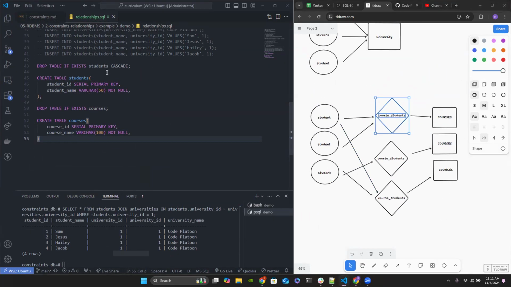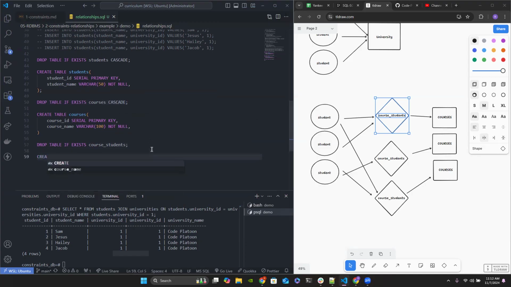So we currently have two tables, students, and we have courses, and we need somewhere to kind of link them together. And the way that we are going to do that is by creating an additional table. We're going to say drop table if exists. This table is going to be called course students. And I'm going to have to add cascade to our courses table. If not, I'm going to get an error.